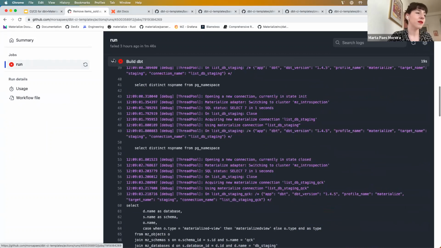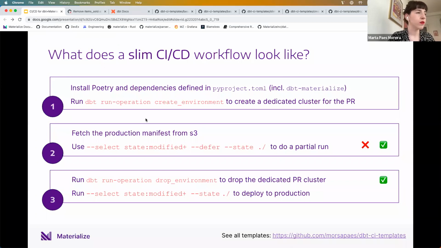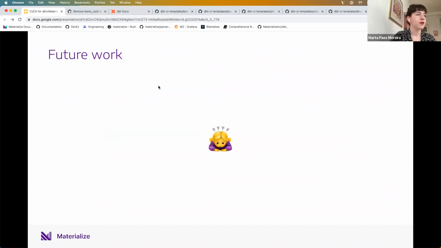I'm pretty sure that this will not be this easy once we have RBAC in place, because then it will depend on what role you have and what permissions you have. But I think this is a really cool thing that dbt allows us to do, to not go through our whole project every time. Cool, and that's about what I had to share with you.